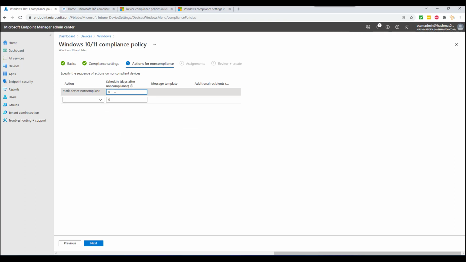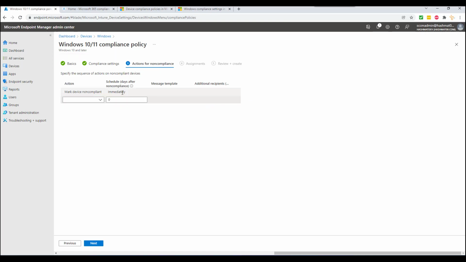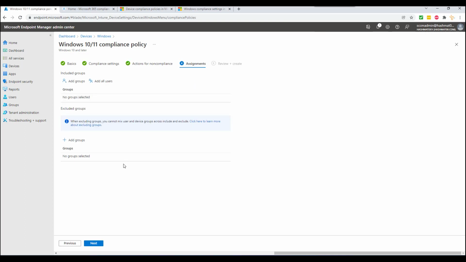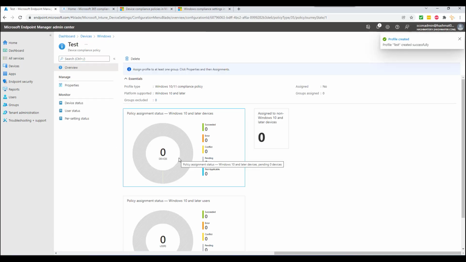You can also send an email to the user. Then you select the message template and you can also select another recipient. I'm not going to do that one. I'm just going to mark this non-compliant right away. I'm going to assign to all users. If you want to exclude some groups, you can do so. There you go. Now I've created this compliance policy, and I'm checking that if the device disk is encrypted, it should mark that device as compliant.